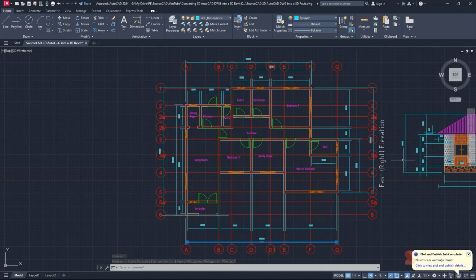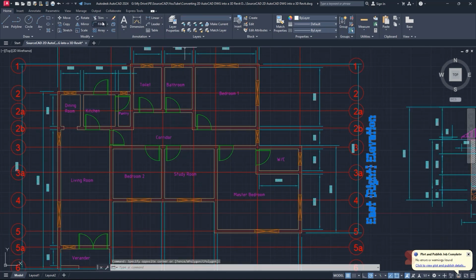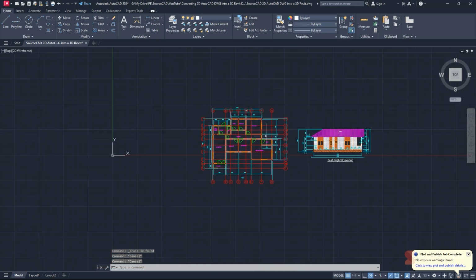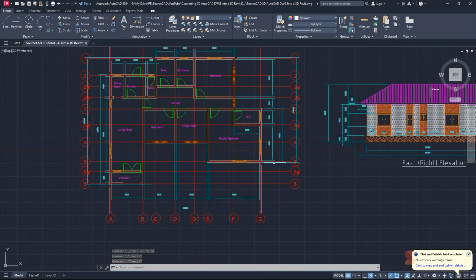And then I think everything is okay. We don't need this text here. So I'm going to simply select on it, then just simply erase. So now everything is all right. I am satisfied with what I have. So we can just simply save.